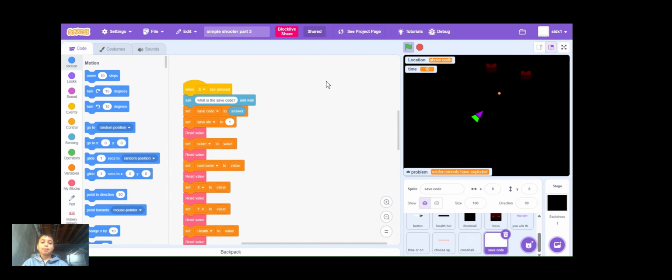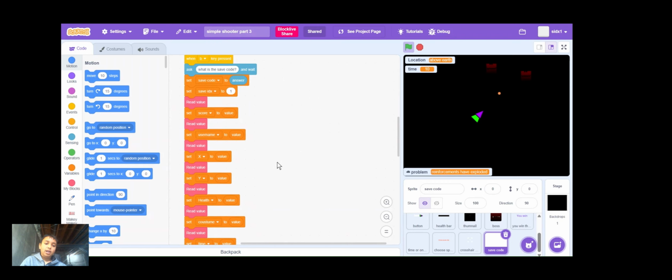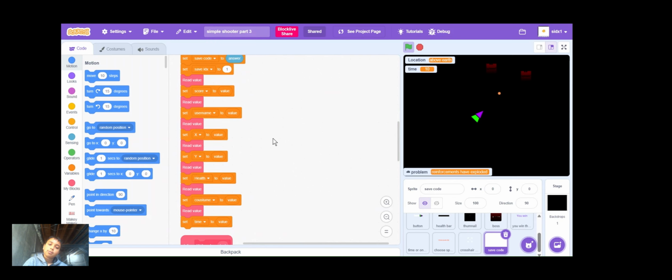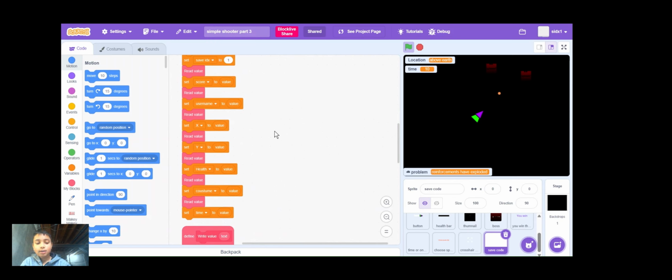So when B key pressed, ask what is the save code. So set save code to answer, set save index to 1. So read value, set score to value, read value, set username to value, read value, set X to value, and so on and so on.